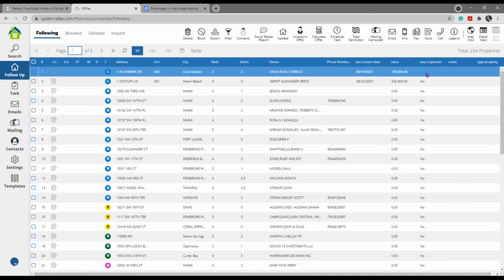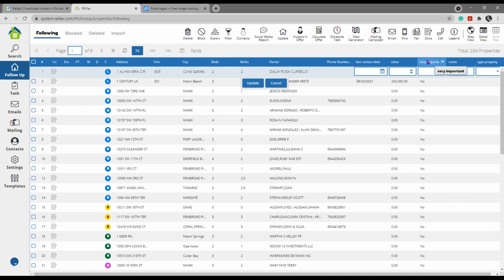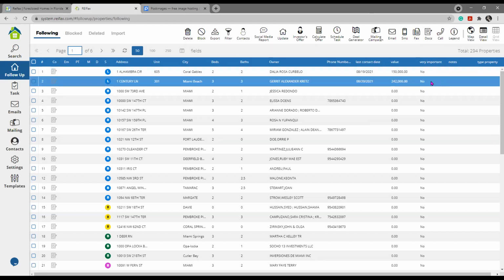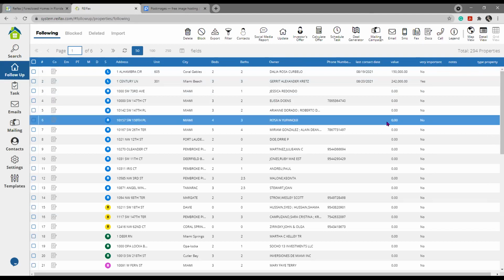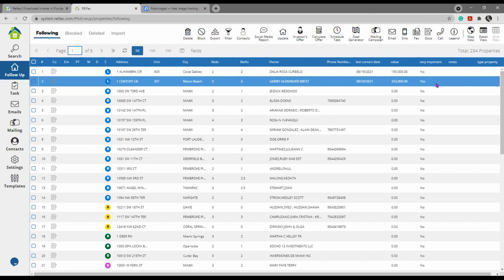Now, for this property right here, I created a field for whether it's very important, yes or no. So I just need to put yes or no here. This one is not very important to me, so I update again. But the second one, it is. This one is very important. So I click on update again, okay? And you can see it.